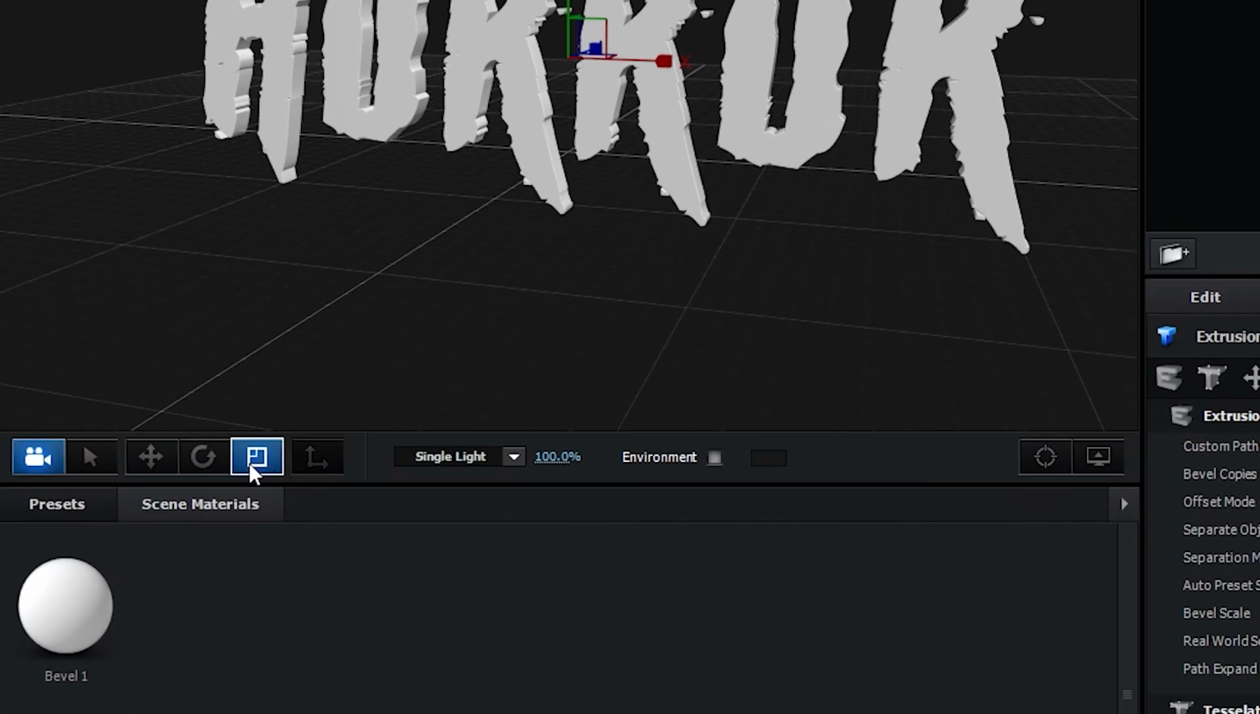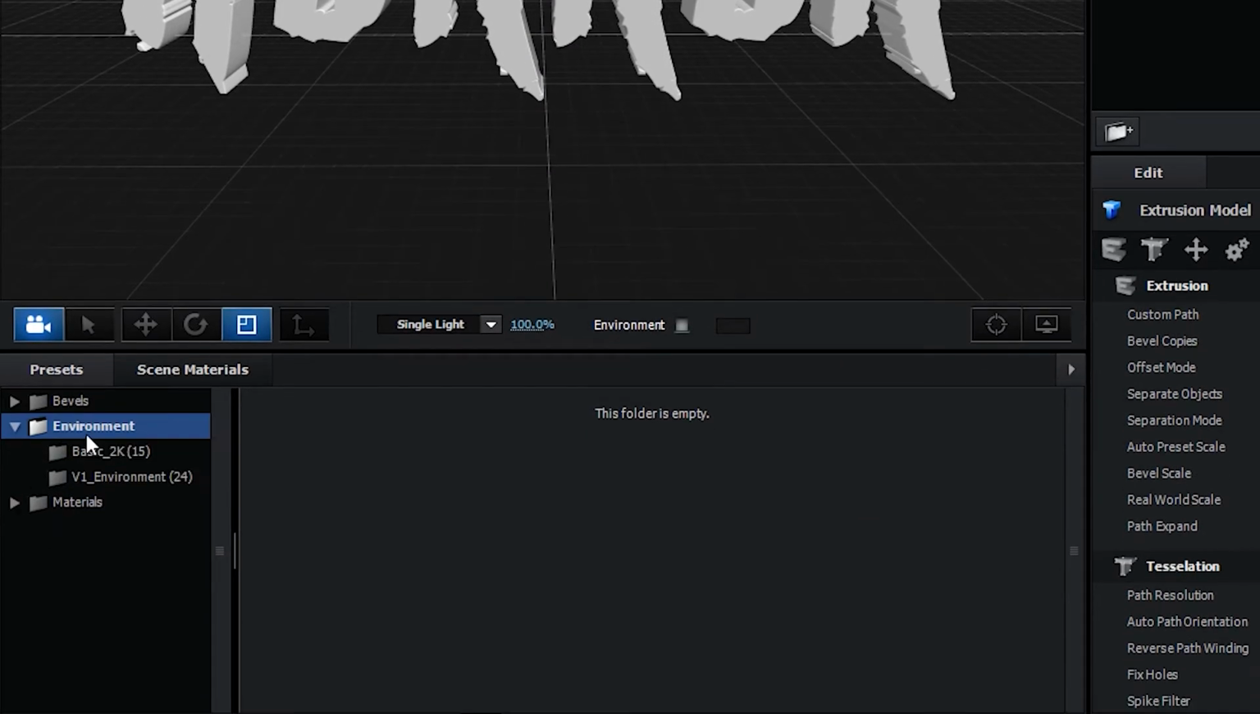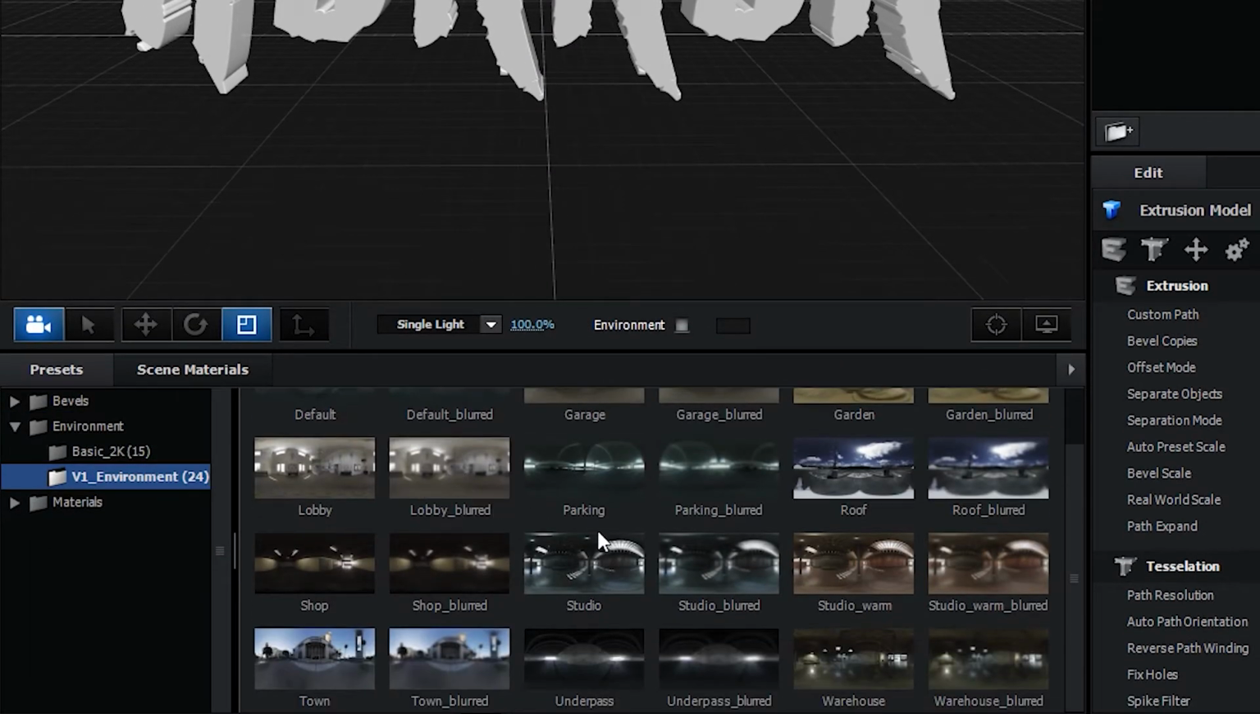After that, I use the scale tool to give it a little extra thickness. From there, you can go to the presets tab and select what environment you want it to be in. I just picked a nighttime one and moved on to the material.